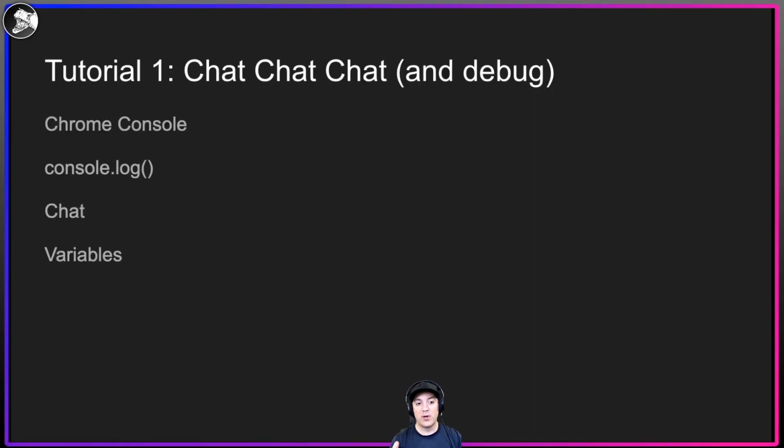So the first tutorial I want to go through is messing with chat and learning how to see stuff in the debug. So we're going to learn how to open the Chrome console, how to do a console.log statement, and how to do chat and a little bit of variables using that let command. Let's go look at it.